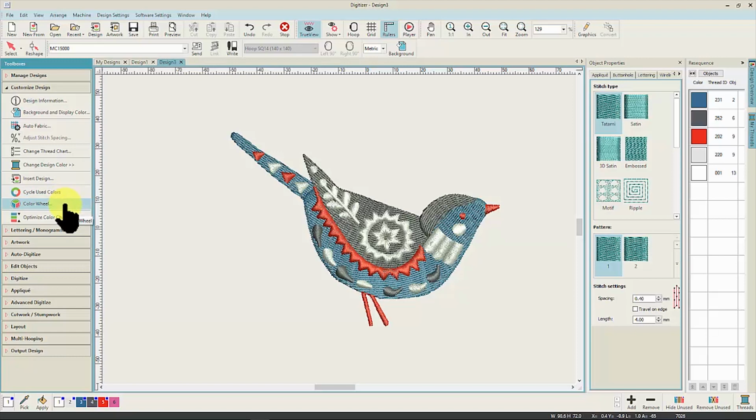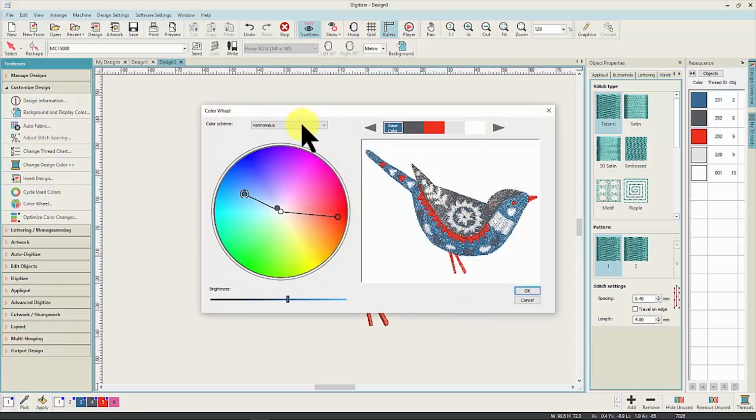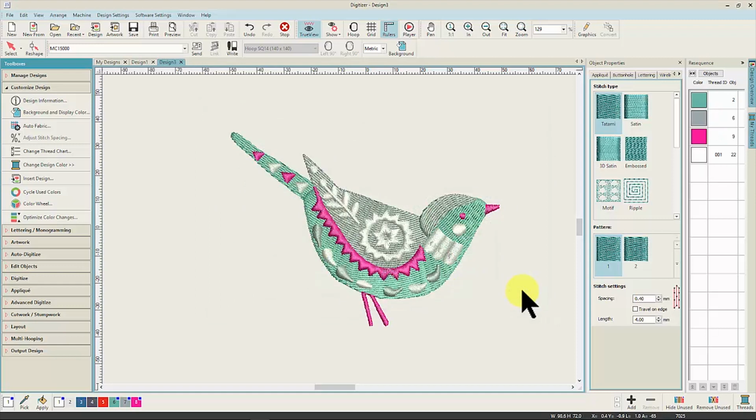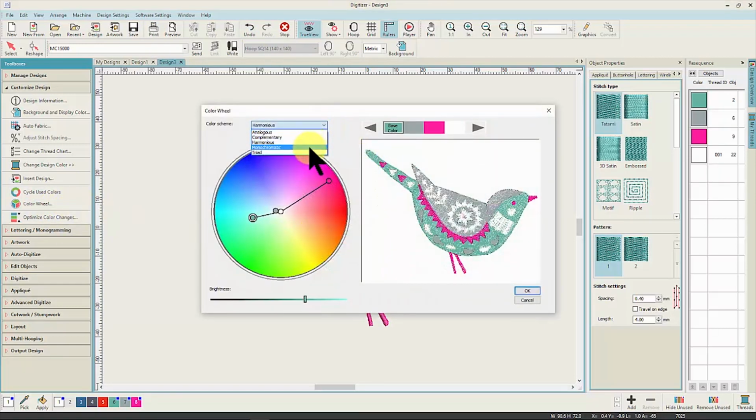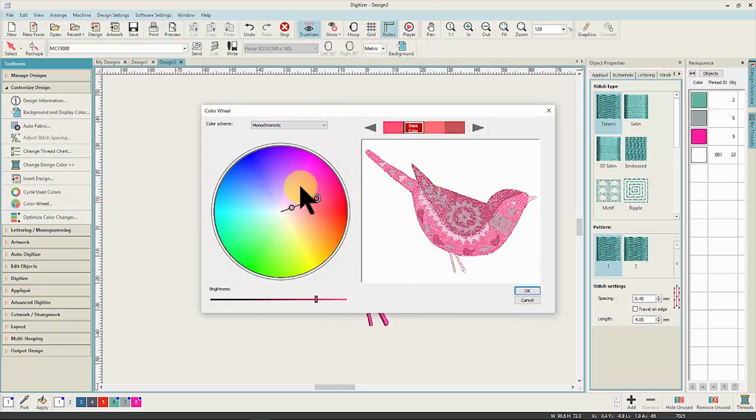There's a new color wheel option. Select the color wheel and select from many of the color scheme options. Move the guides to change the color scheme, changing the hue and the brightness of the design. When you have something you like, you'd select OK. This is also useful for creating a design in a single monochromatic color palette for a specific quilt or project.